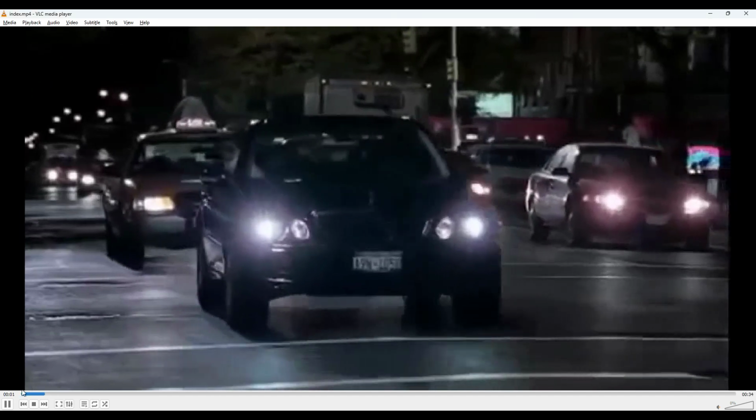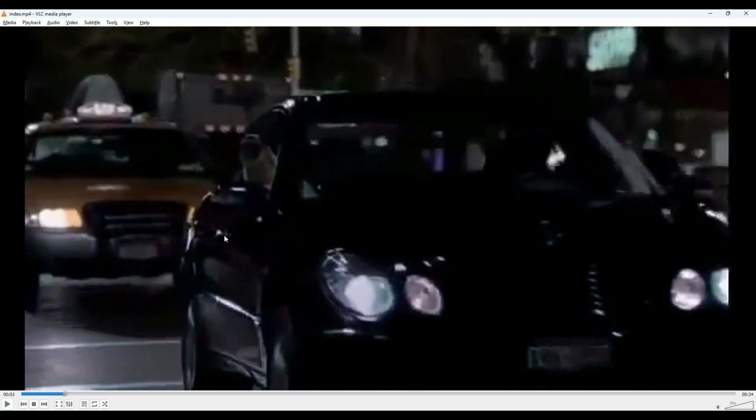Now that both files are loaded, all that's left to do is click Play. VLC will start playing your video together with the external audio track. If everything is set up correctly, you should hear the new audio while the video runs in the player.